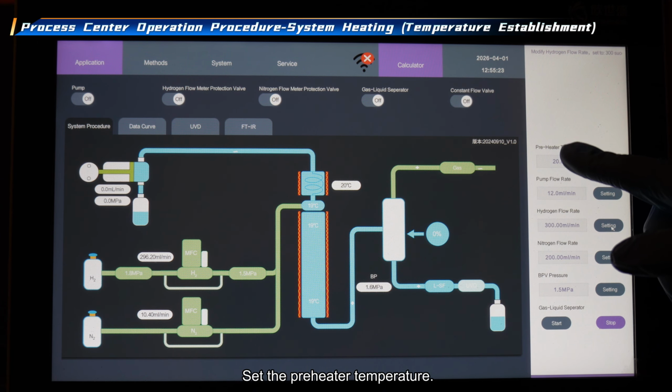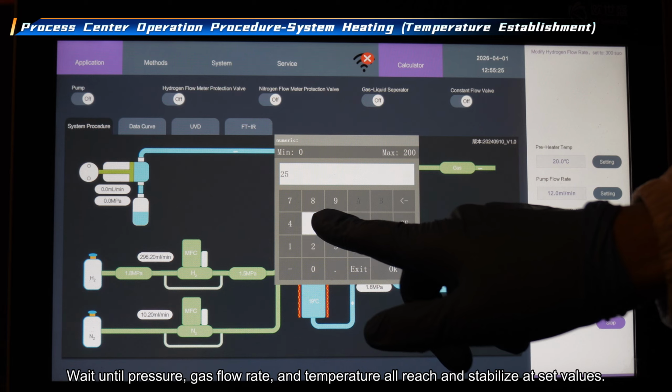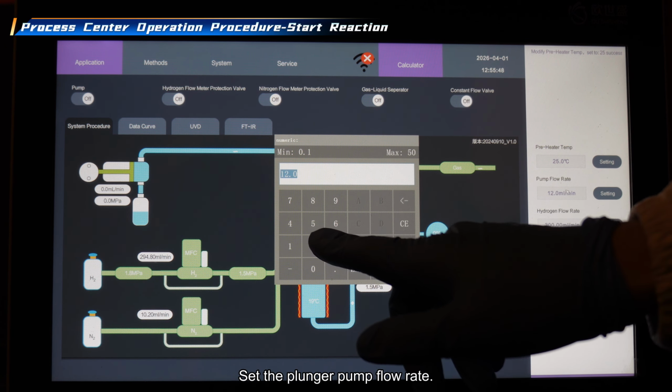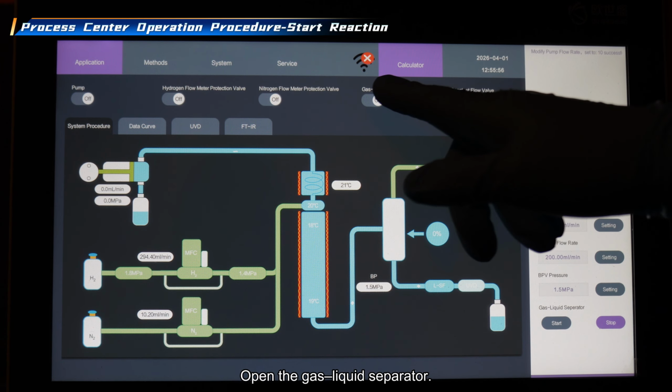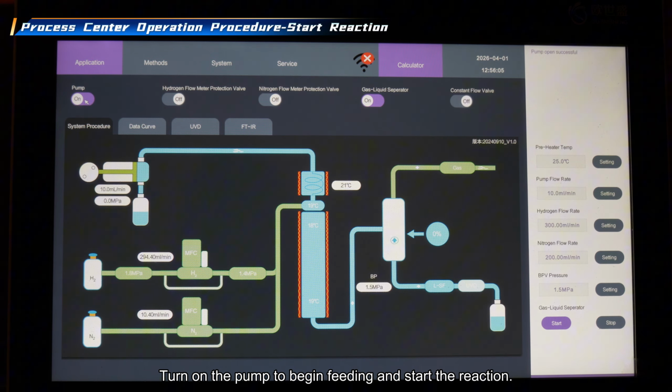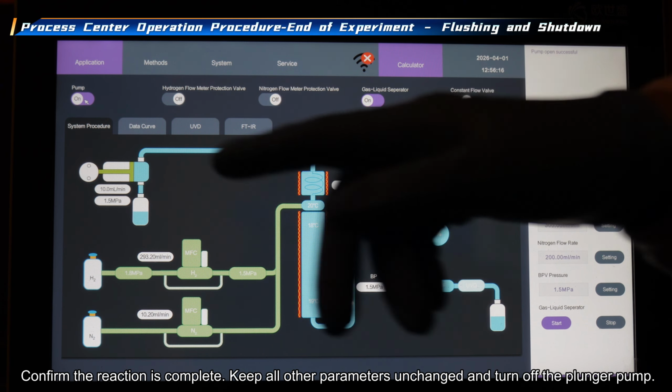Set the preheater temperature. Wait until pressure, gas flow rate, and temperature all reach and stabilize at set values. Set the plunger pump flow rate. Open the gas liquid separator. Turn on the pump to begin feeding and start the reaction. Confirm the reaction is complete.